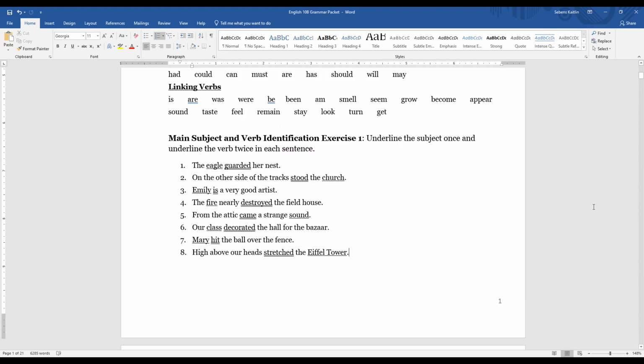Let's take a look. Number 1, the eagle guarded her nest. Eagle is the subject, guarded is the verb. 2, on the other side of the tracks stood the church. This one might be a little bit more tricky for you guys to get right away because the subject is church. That is what stood on the other side of the tracks.